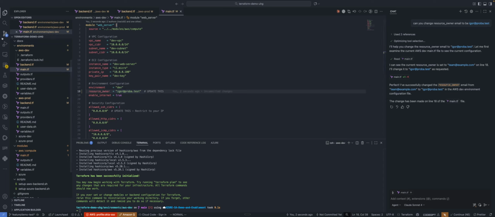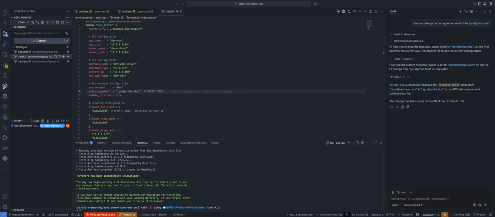Now, if I go here, you're going to be able to see that I have main. It's going to list all the changes. We have the backend where we have the KMS. We don't need to push that. We are only caring about the main code. And then here you can click this button to stage, and then you can go here, commit and push.